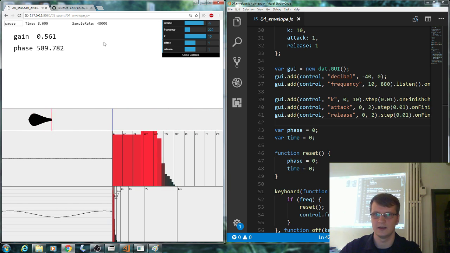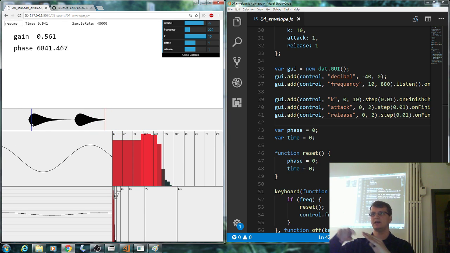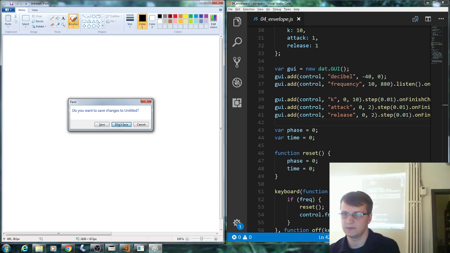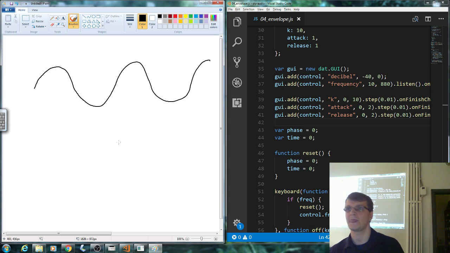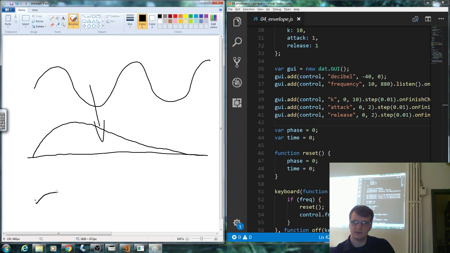Here we'll use a function to multiply with the output. So let's say I have this sine wave here, and now I want to shape it. What I can do is take another function that's between 1 and 0, and when I multiply these two, I get a sound that's shaped.